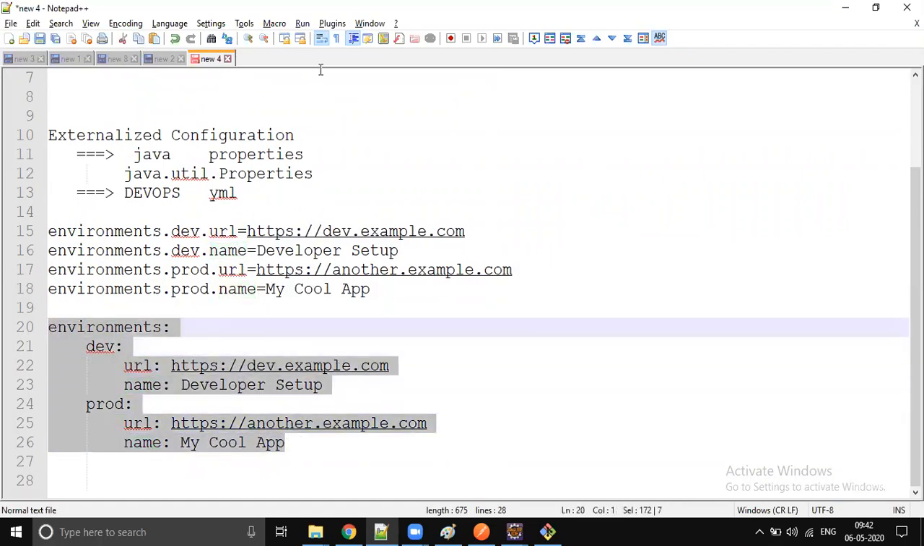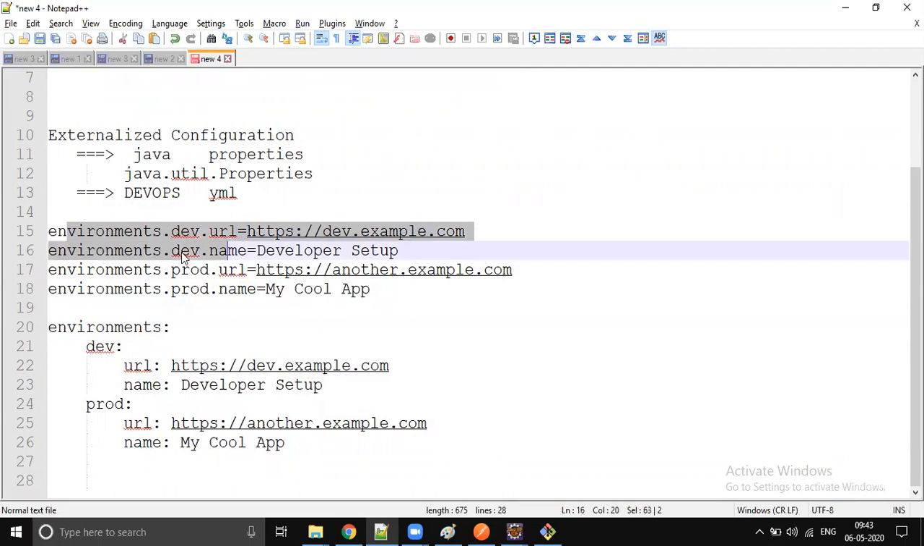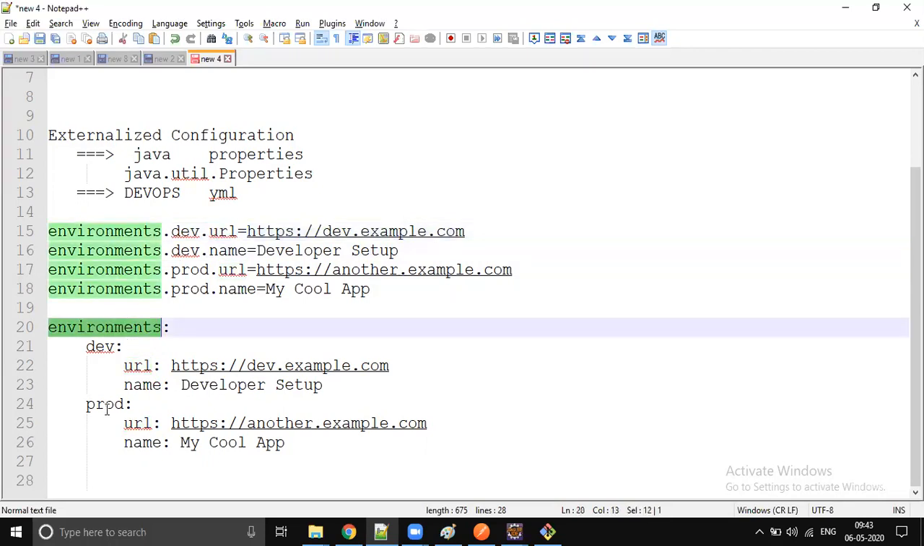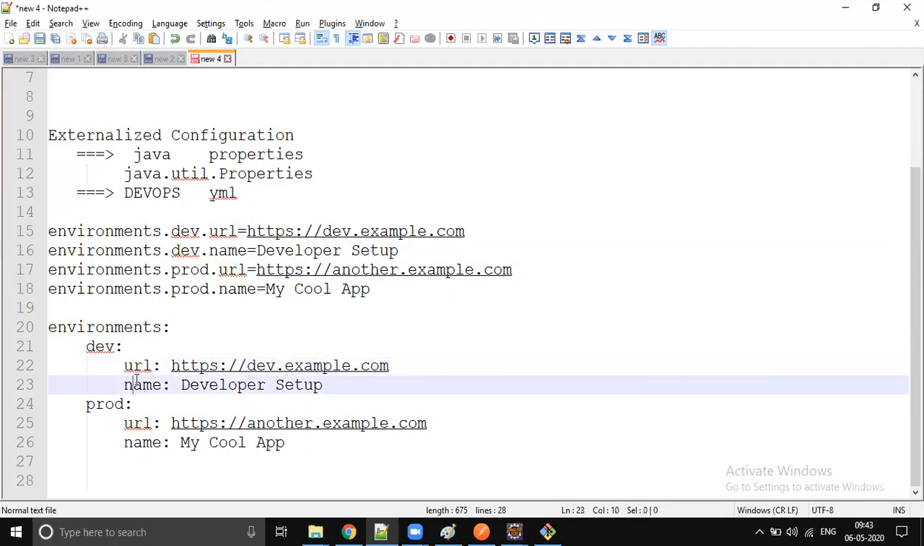So when you write YAML configuration, you notice some kind of tree structure, right? But when you write properties configuration, no tree structure, nothing. It's just a straightforward key value pair. This is the key and this is the value. When it comes to YAML, it's again a key value pair only, but we have a tree structure. You don't type environments multiple times, you just type it one time and configure two children to environments, dev and prod. And for dev we have two properties, URL and name, so you don't type dev two times here.